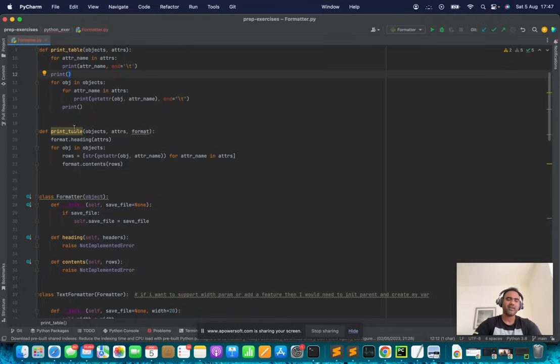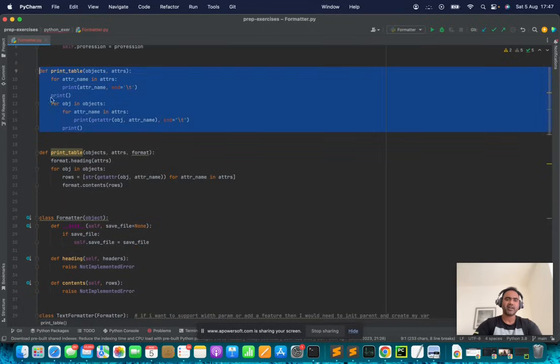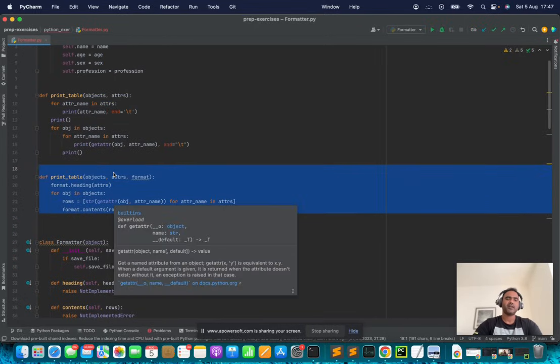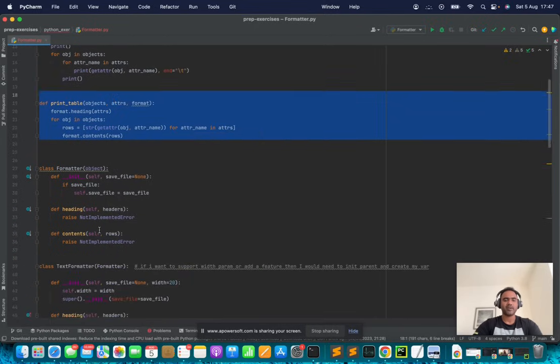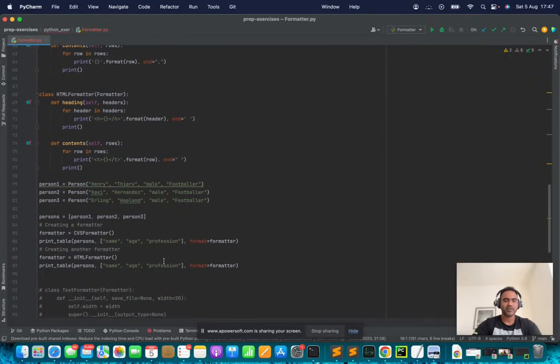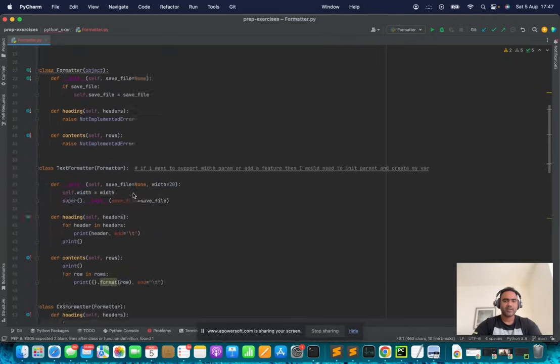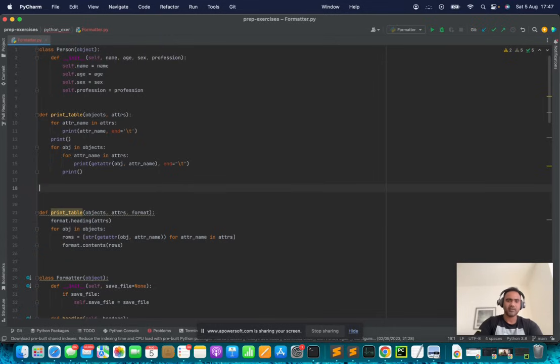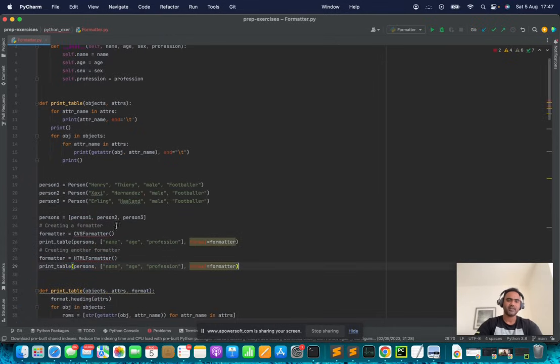And I have an enhanced version of the print table here. It takes a format parameter. I'll let you know what the format parameter actually does. But before that, I just want to show you what the print table method would do here, before we go over the formatter and things such as that. So I'll take this out.